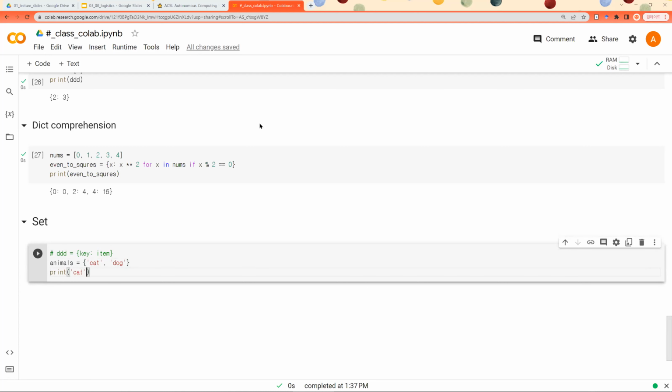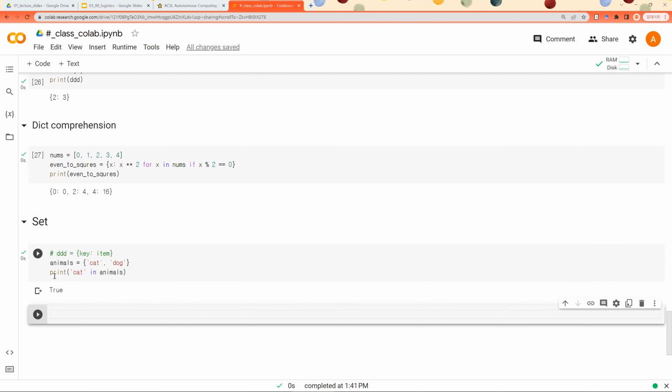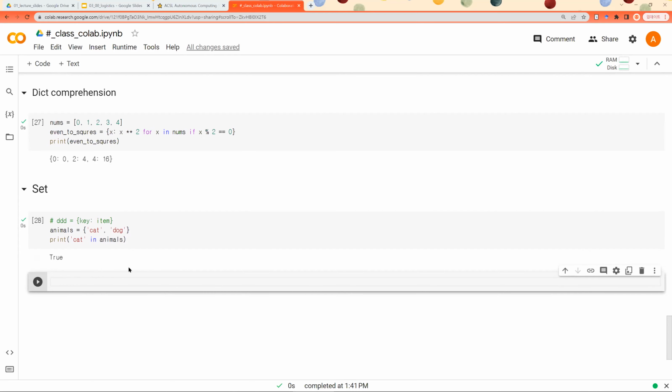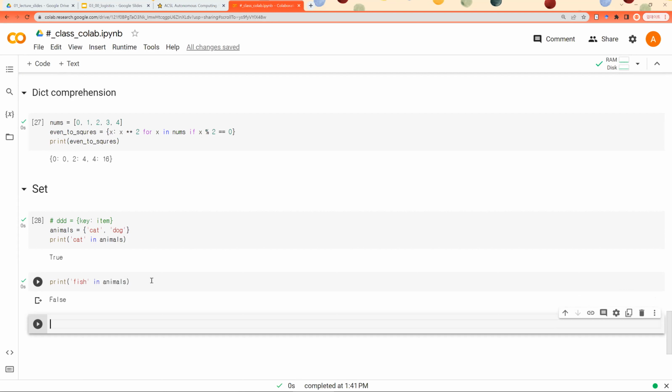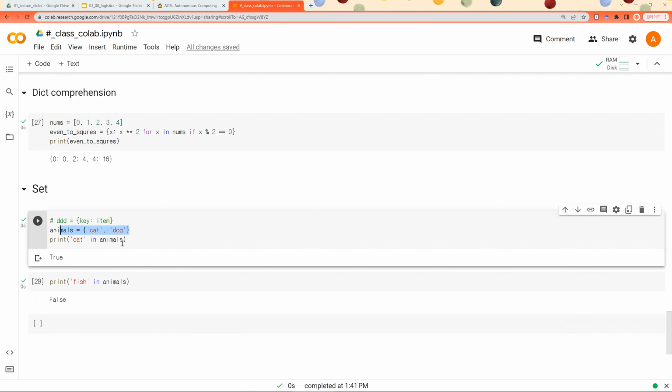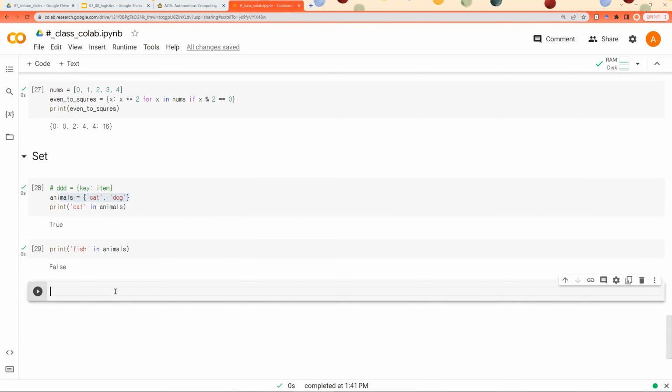And we can check if cat is inside these animals and it will return True, all right? And we can also check whether fish is in animals like this, then it will return False because there is no fish in this set, all right? And when you want to add items to this set, you can just call this add function.